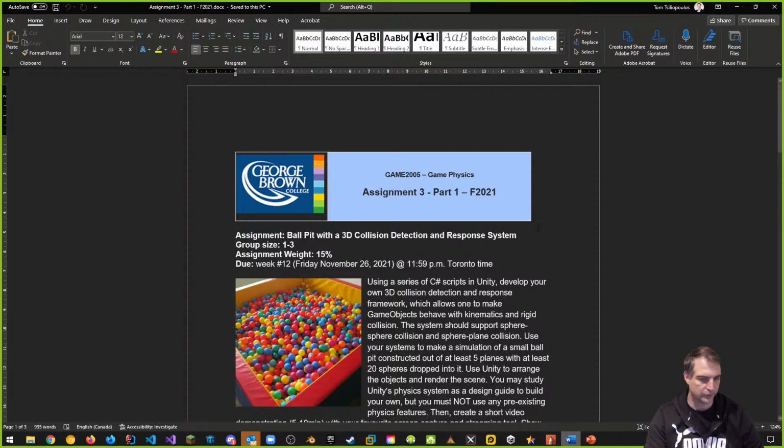So let's talk about assignment 3. Assignment 3 part 1 is also up and should be available to you guys. It's up on Blackboard already. All right, let's talk about the assignment itself. Again, the assignment is a ball pit with a 3D collision detection and response system. That is the main assignment. This assignment is broken down into 2 parts. This is the first part of a 2-part assignment, all right, for you guys.